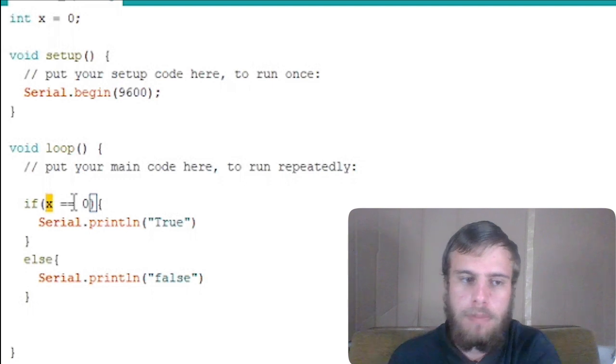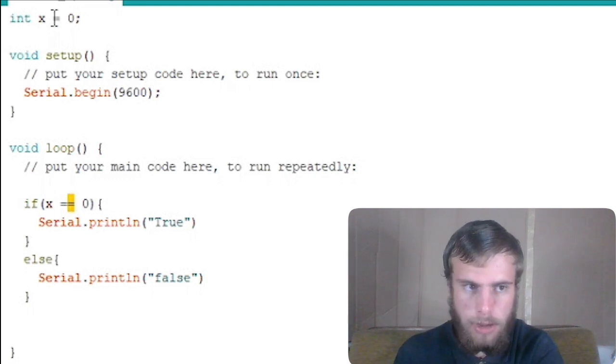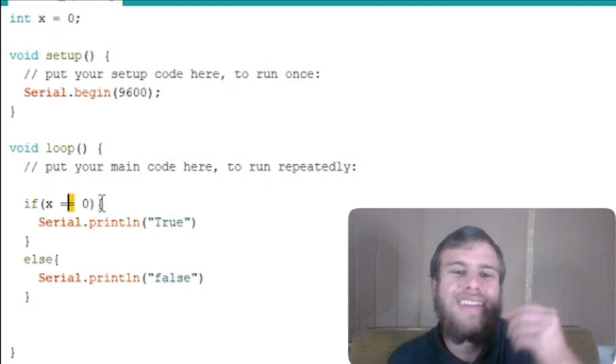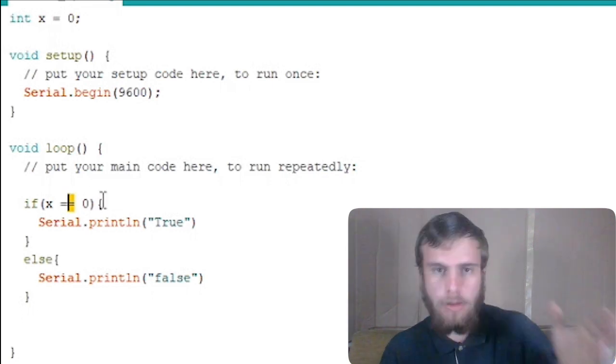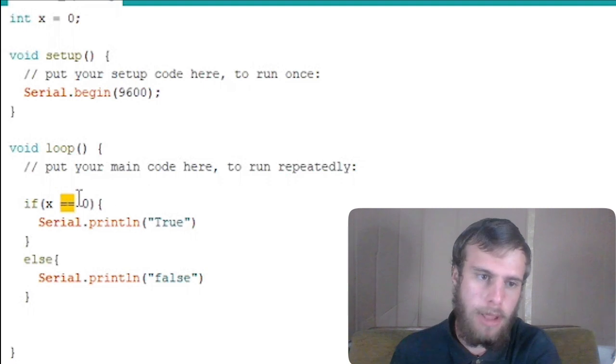But if we actually just put one equals sign, it would think, okay, we just have to make x equal to 0, just like we did up here, where we made it equal to 0. No, we want to see if it's equal to 0, not make it equal to 0. So we have to put two equals signs to tell the Arduino, hey, we want to check if it's equal to 0.